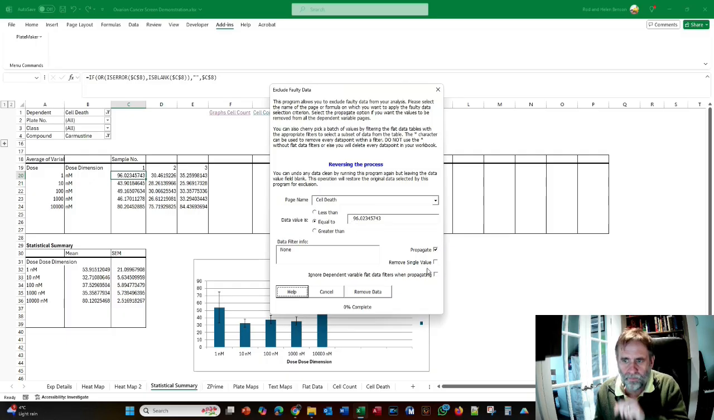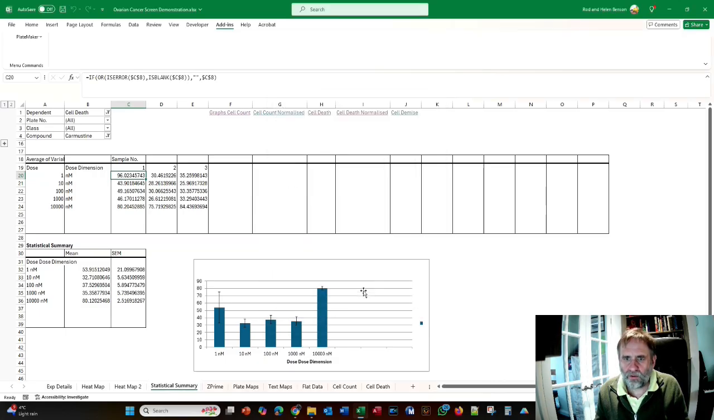And we are going to assume that because this value is so off on cell count, it's probably a piece of fluorescent crud that's also throwing out the cell counts. We're going to ask it to propagate, so we leave this propagate. We don't need to ignore dependent variable flat data filters because we don't have any filters set. So we simply push remove data, and when we do that, it's removed the data.